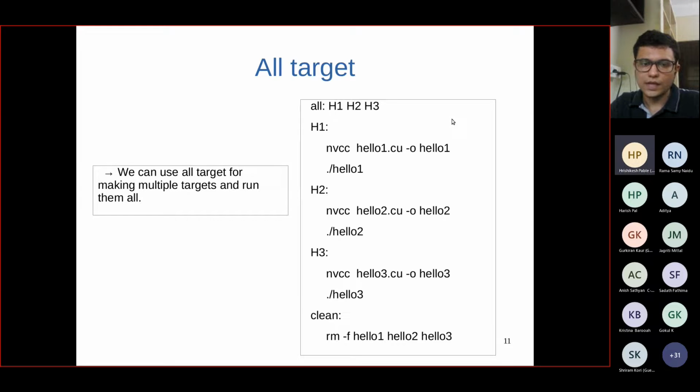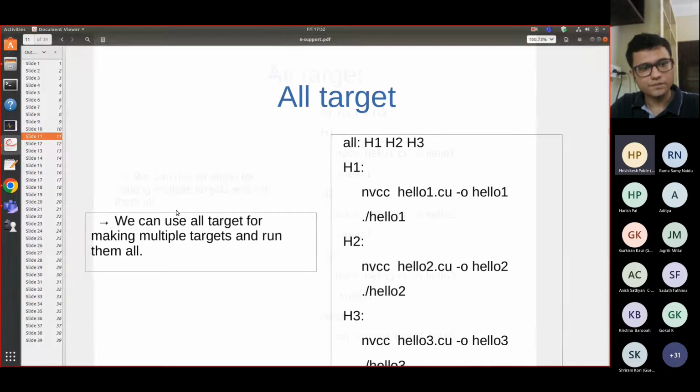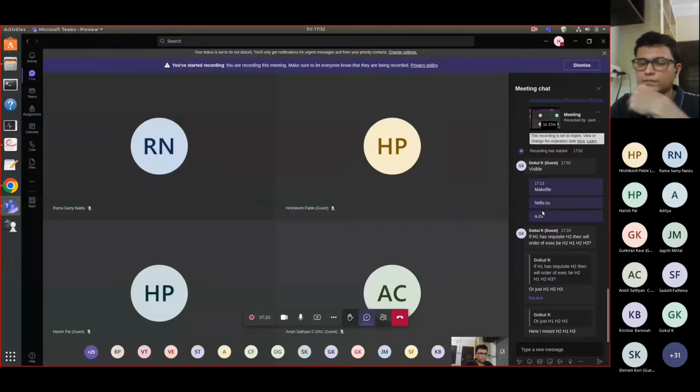I'll get back to you, sir. Yes, sure. Yeah, so I think this doubt is valid. I think Gokul's doubt is valid. Probably it might happen that H2 ends up executing twice. So I need to check this. I'll get back to you.